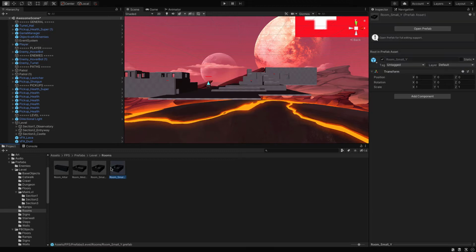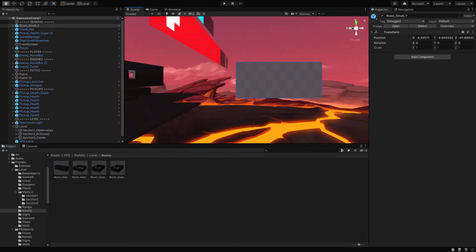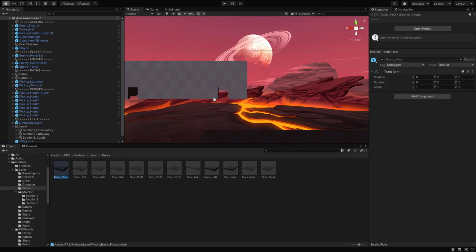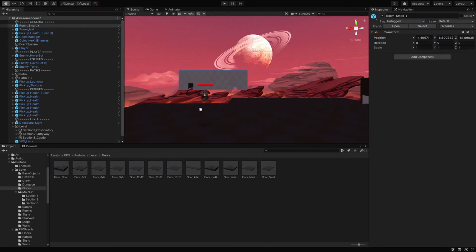So let's see here, room small. Again, the problem is you don't have the floors, which are pretty easily added. But I would do floors first, and then the structures that go with it. So that's basically how you would edit a scene. You're going to be working with the prefabs in this folder.